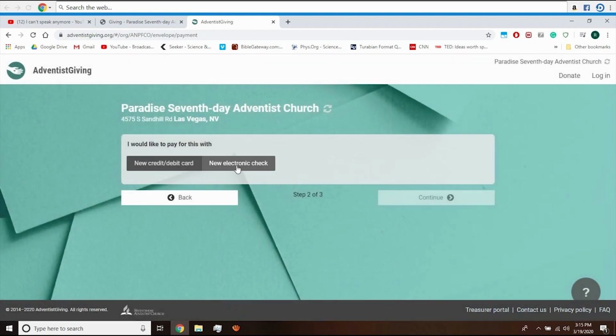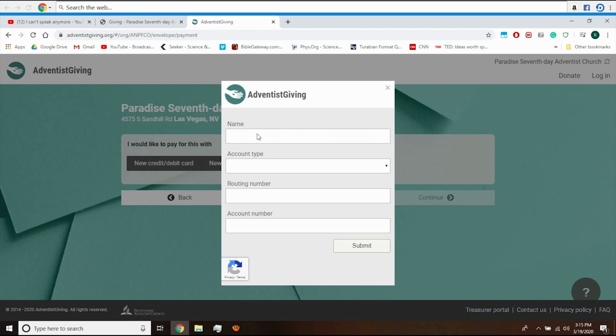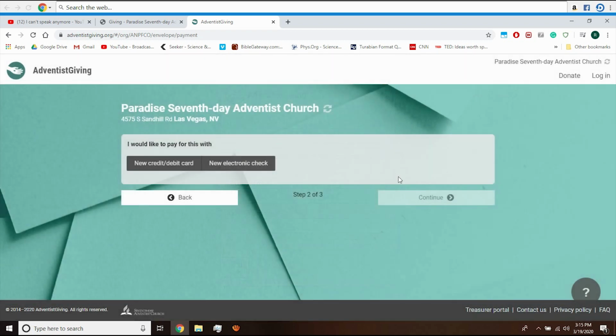If you want to use an electronic check, these are the information items that you need. Your name, the account type, the routing number, account number, and all this can be found on your check. But if you don't know where that information is, a friend can help you out, or you can call your bank and they'll show you. When you've put that information in, Continue becomes available. You click it, and then you have given to the Lord.